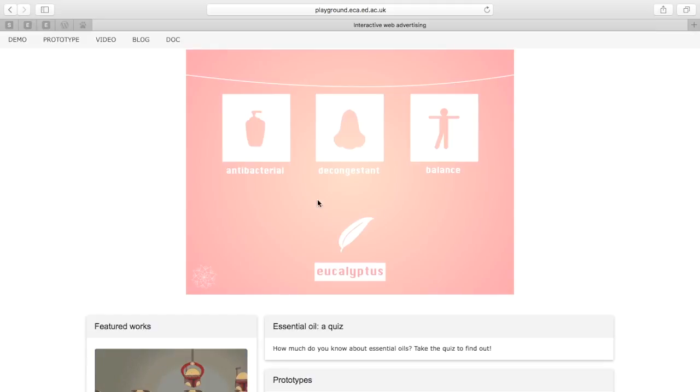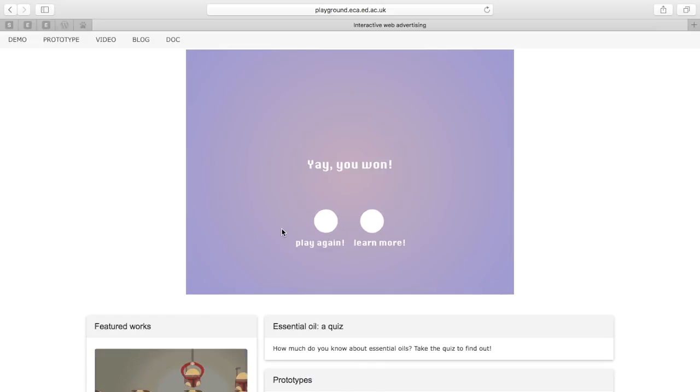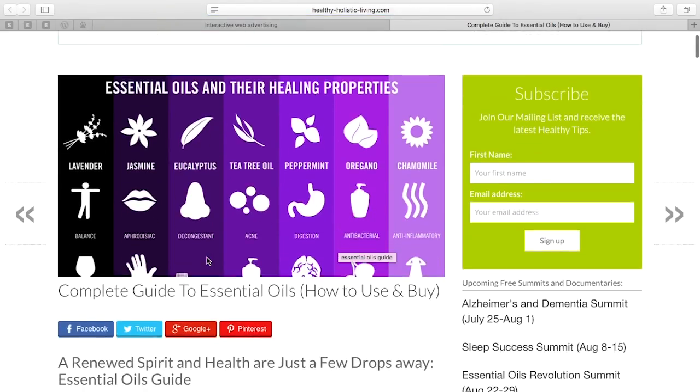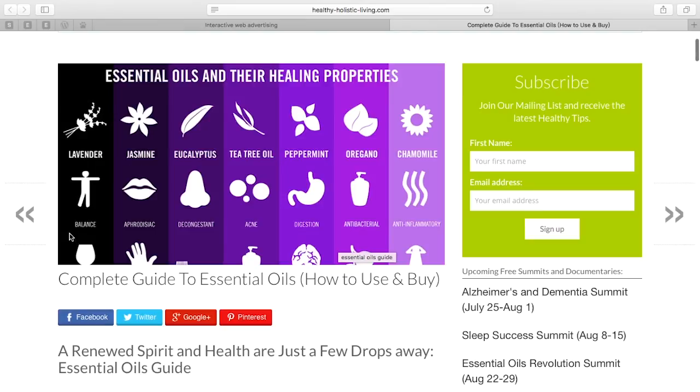And I think this is the answer. And I have won the game. I can choose to play again, or I can choose to learn more about it, in which case we will be redirected to a website that actually shows us this nice diagram of all the functionalities of these plants.